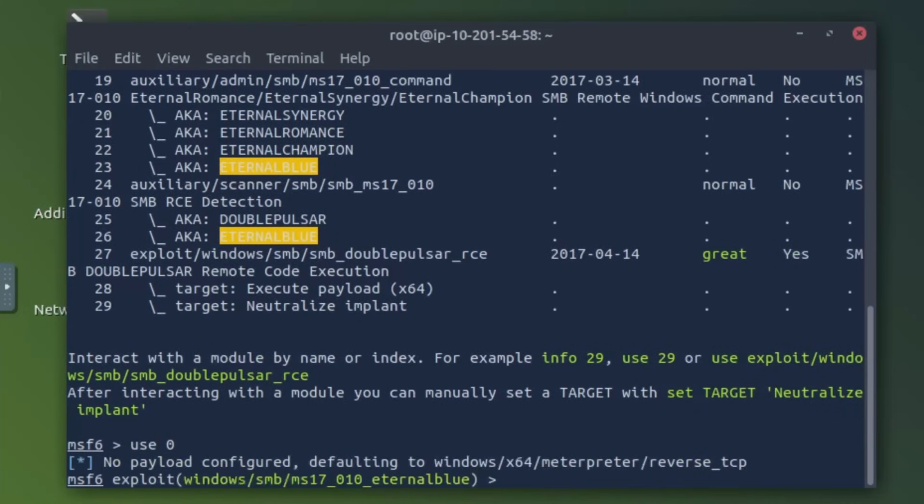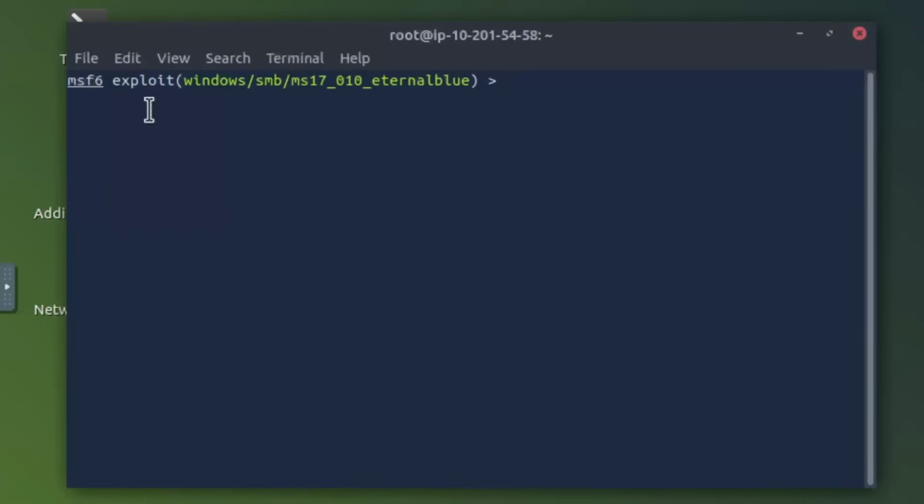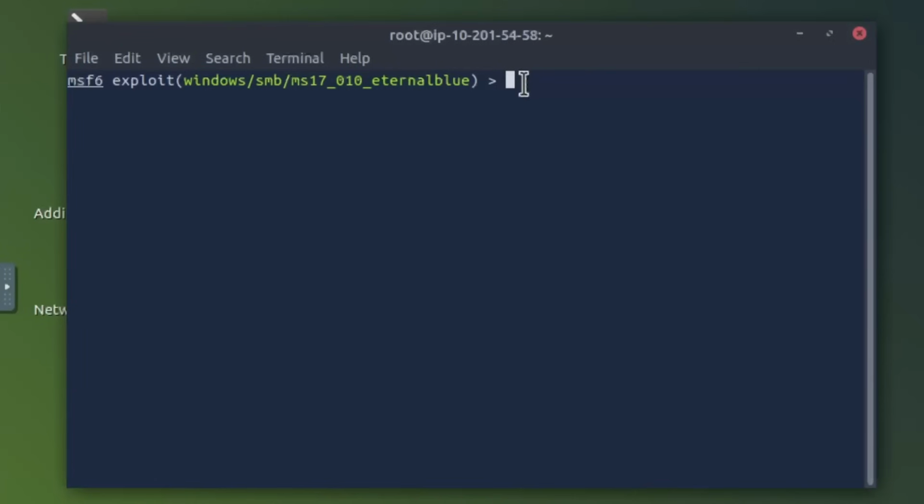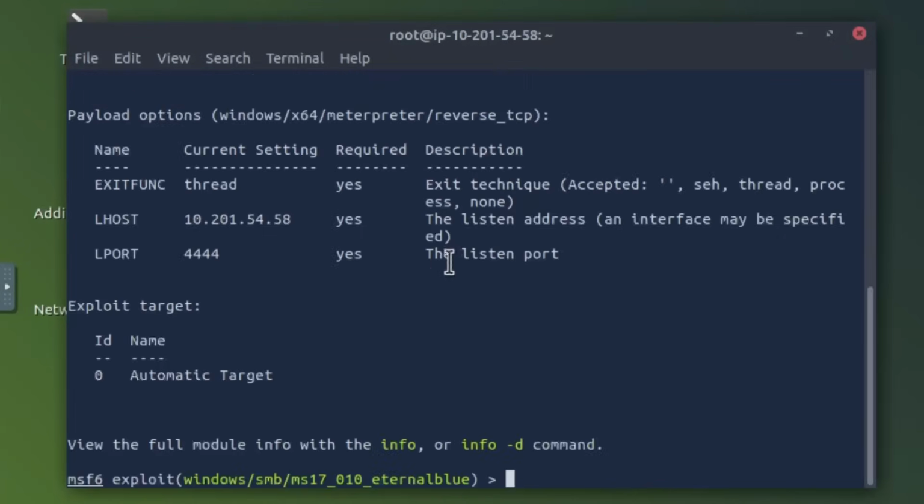I'm going to do use 0. Now when I do this, the command line changes. So you can see now that my command line has this exploit set for its context. So now we're inside of the Eternal Blue exploit. What we can do from here is set options or just start by showing the options. So show options. And now we're inside of the options for the Eternal Blue exploit, right?